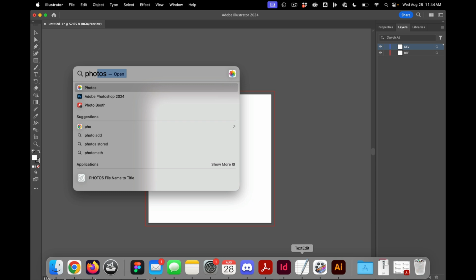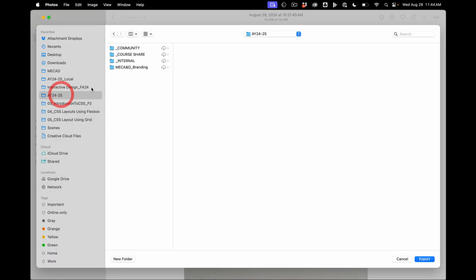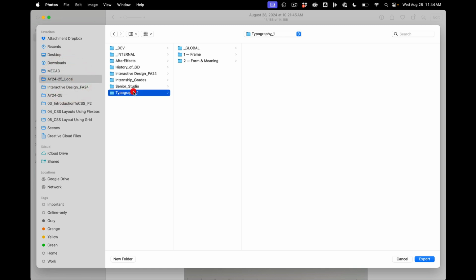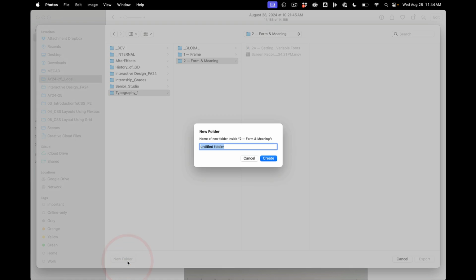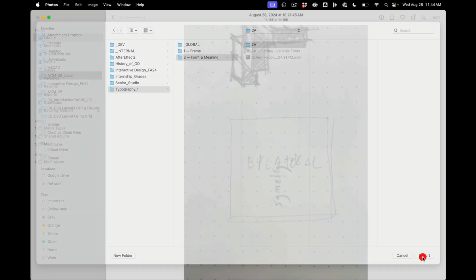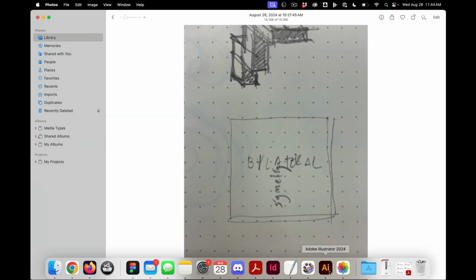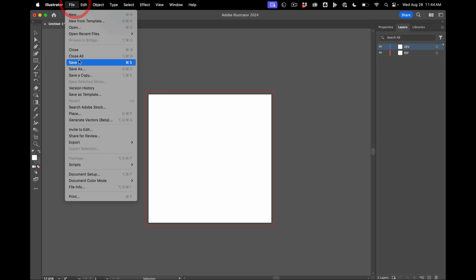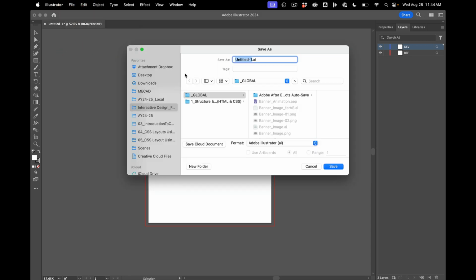So let me pause for a sec. I've talked about it a bunch, but it is really important to be organized. So here's my year. I have a folder for each class. I have a folder for each project. We're in project 2. I'm going to make a new folder for 2A. And I will save my image in here. I'm also going to save this in that same folder.